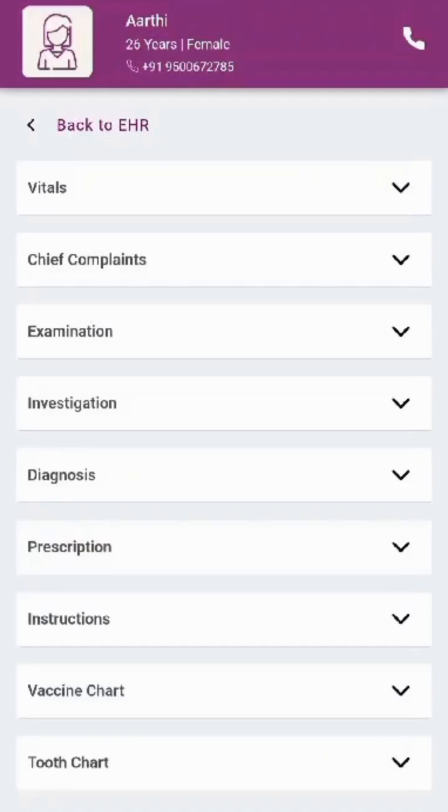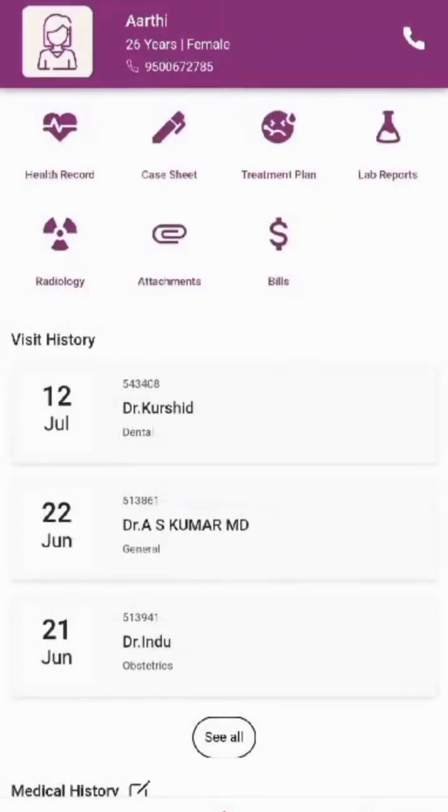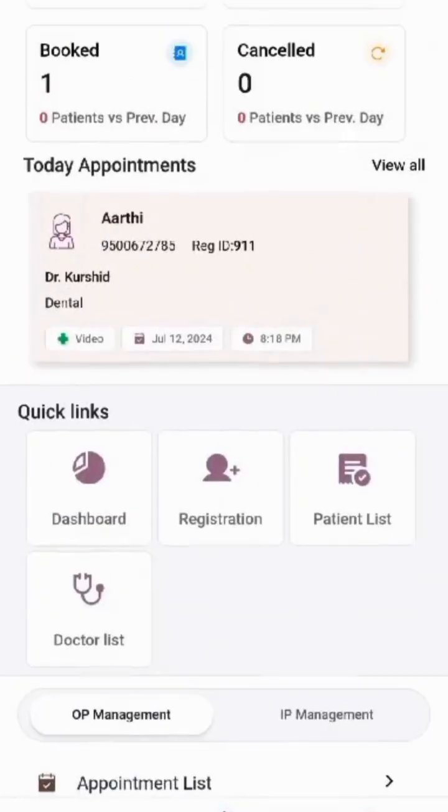Once we added, this data will be updated in the patient login. Patient can also see this case sheet and prescription detail from their login.